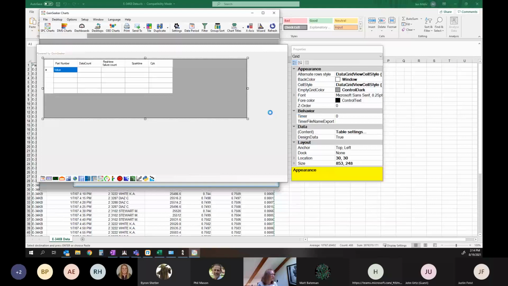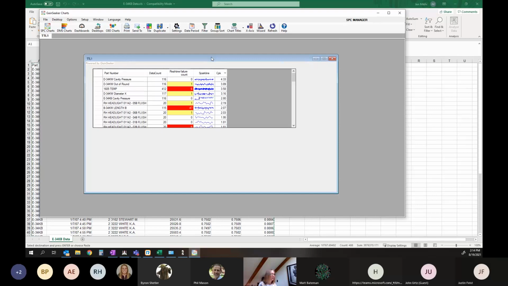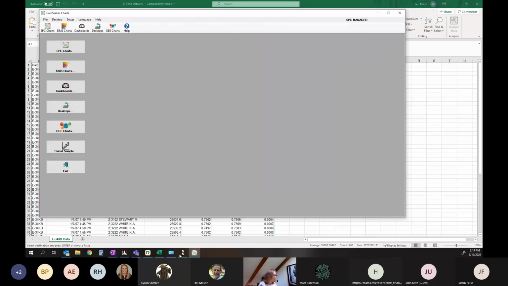So a few more clicks, right click, display. And it's got all the part numbers that are associated during that time period. It's got my data counts. It's got my failures. It has my colors that I just coded in there, sparkline and CPK. And again, you can sort them however you want. And real quick, you've got some meaningful information on a dashboard with no code. Awesome. All right, I'm going to close up shop here on the dashboard one.